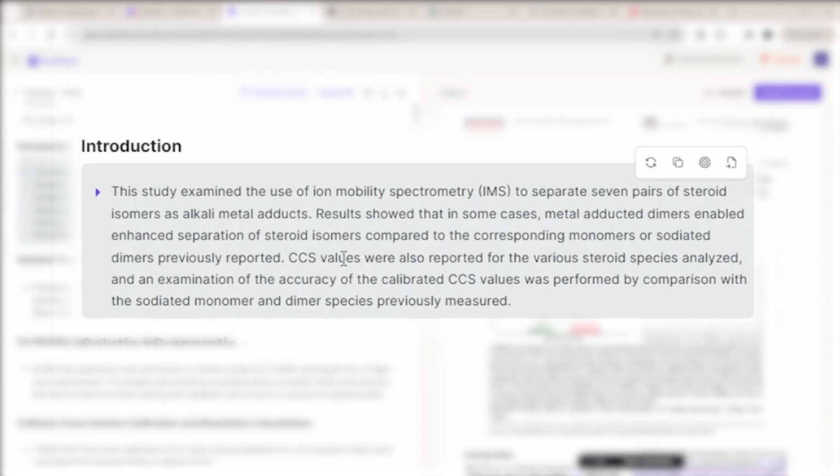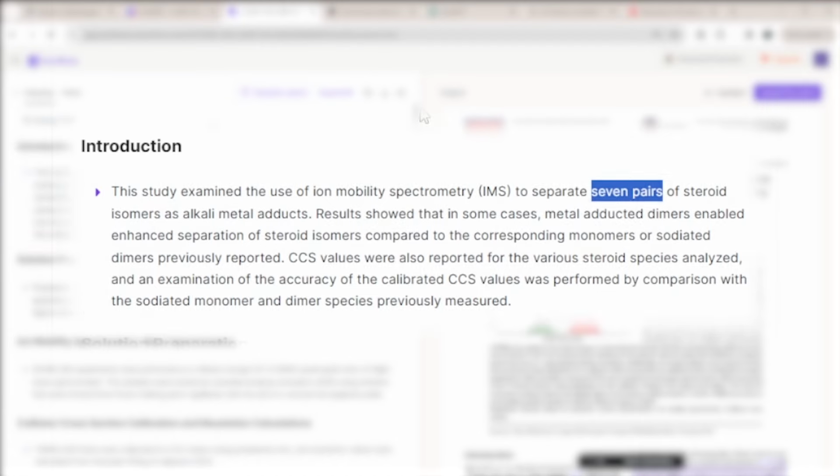I'm a little surprised the introduction didn't provide a summary of background information, but that's fine. This one does interestingly include the number of pairs of isomers. So we didn't see that with ExplainPaper or with ChatPDF.